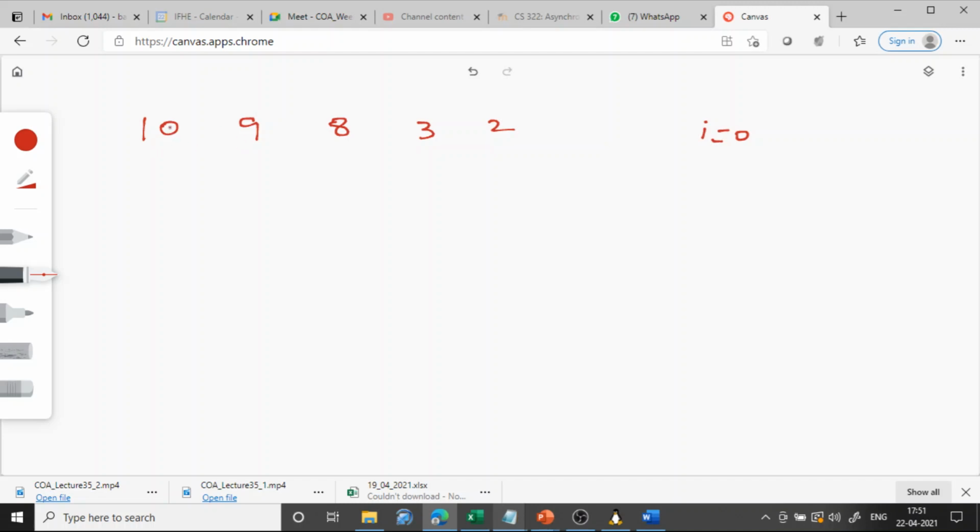Then similarly compare the current ith element with the i plus second element. If the i plus second element is lesser than the ith element, then do a swap. Then compare the ith element with the i plus third element. If it is lesser, then do a swap. Then compare the ith element with the i plus fourth element. If it is lesser, then do a swap.